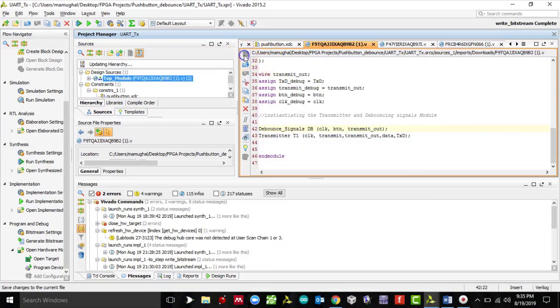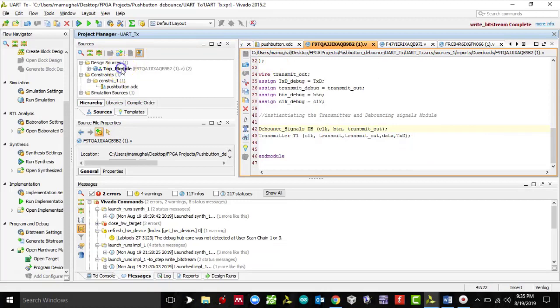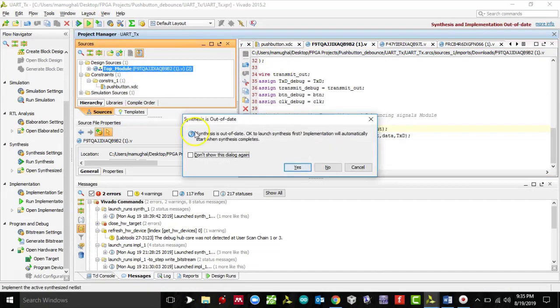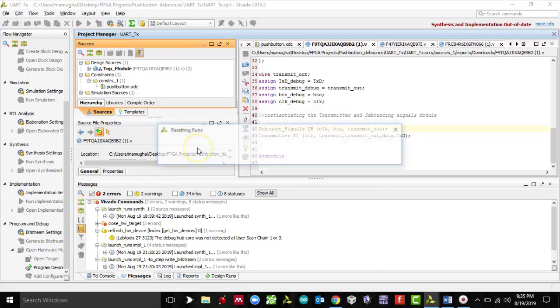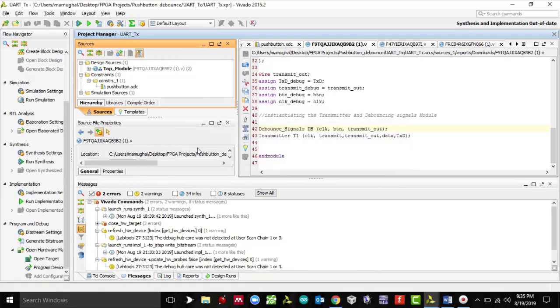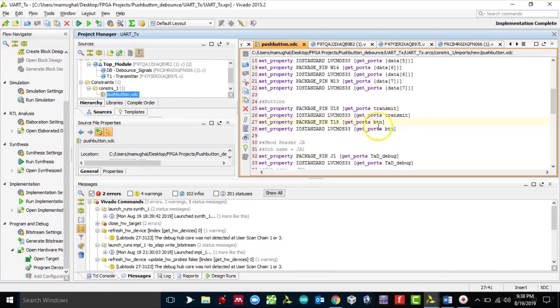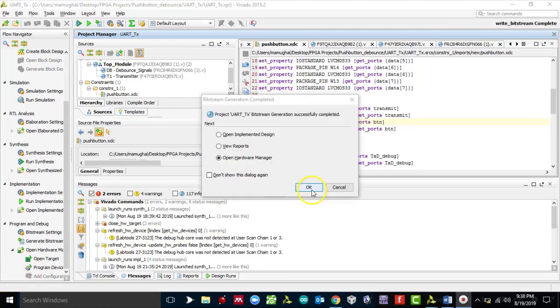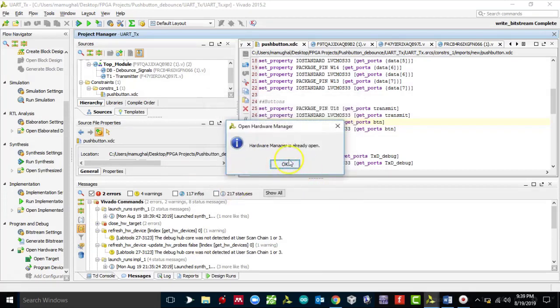I'm going to save this file. I'm going to select my top module, click on implementation. It's going to take a few seconds before you can generate a bitstream file. All right, now it's about time to generate the bitstream file. The bitstream file has been generated. Now open the hardware manager.